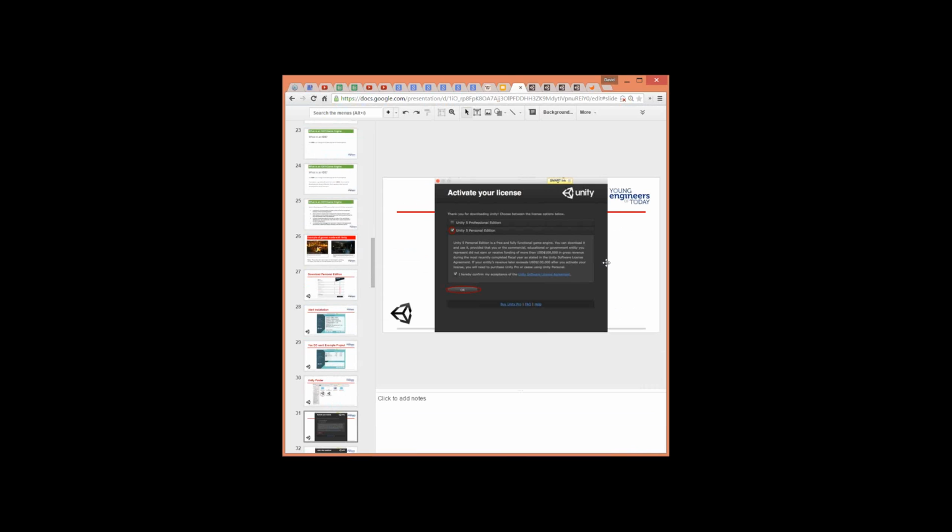Once you double click it or open up the program after it's installed, it'll ask you to activate your license, so you want to make sure to click the Unity 5 Personal Edition and confirm. Basically, if you start making more than $100,000 in gross revenue per year, then you have to buy the Professional Edition. I don't think you guys are going to be making that yet, but you never know.